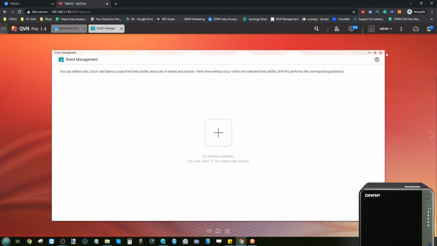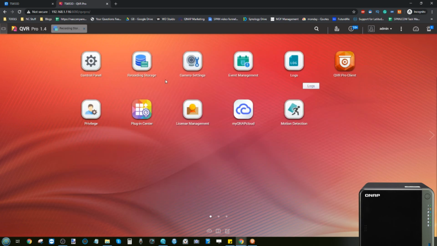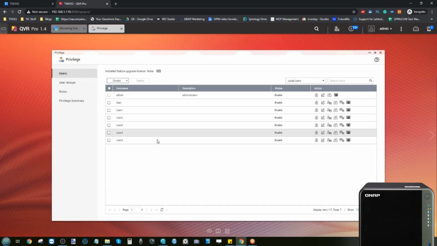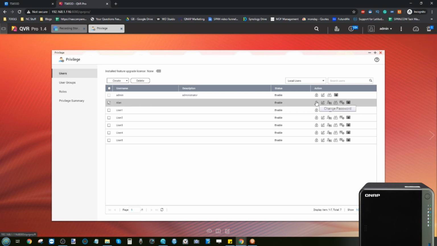If we go back to that desktop screen, we can have a look at the other options. We can change the privileges of the device with regards to different users and assign who can have access to not just the cameras, but who's got access to the control and the recordings. As you see here, as from one of my earlier videos, we created a bunch of random users. We can make sure that only some users have access. So the admin will always have access, but we can set it that Alan has certain improved credentials over other users.